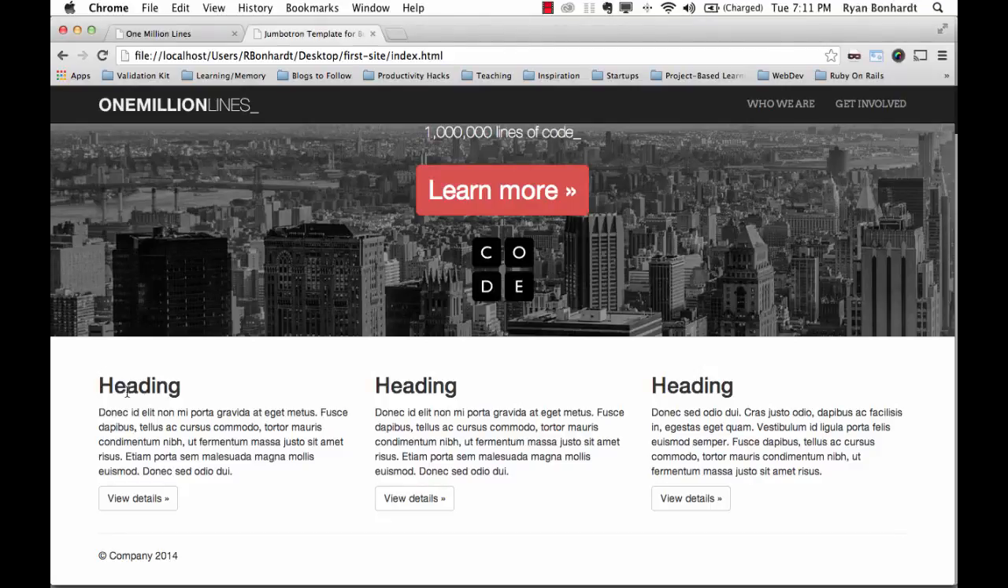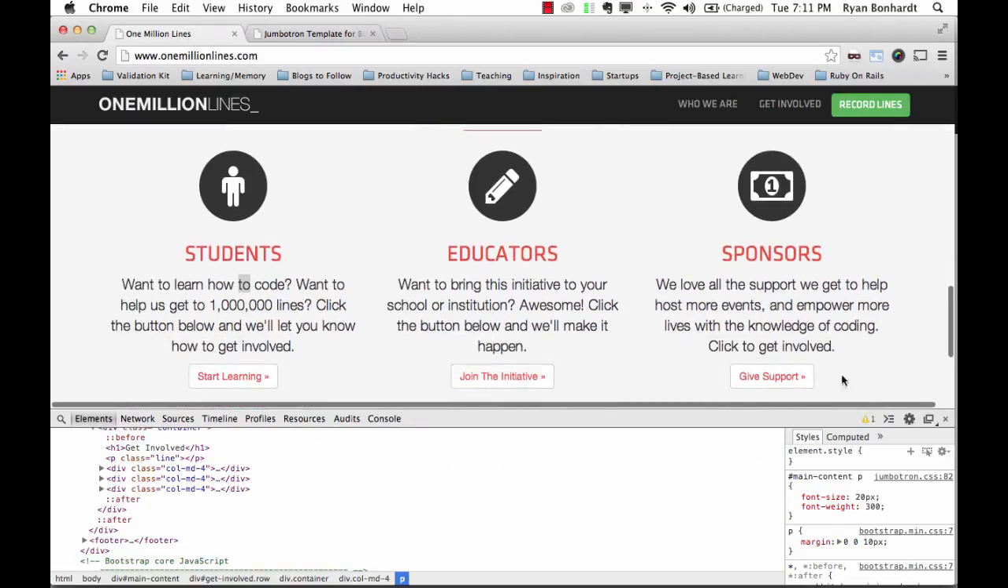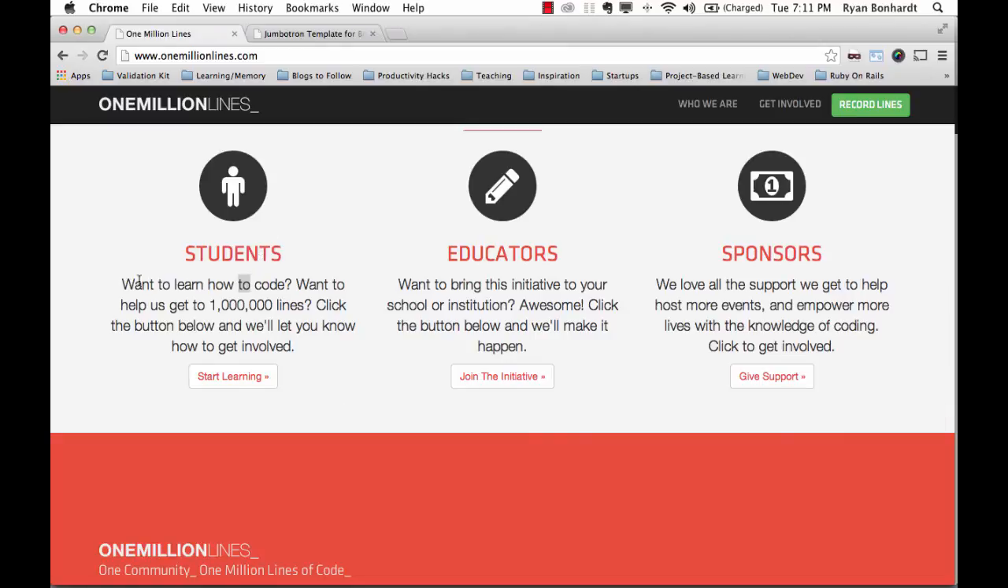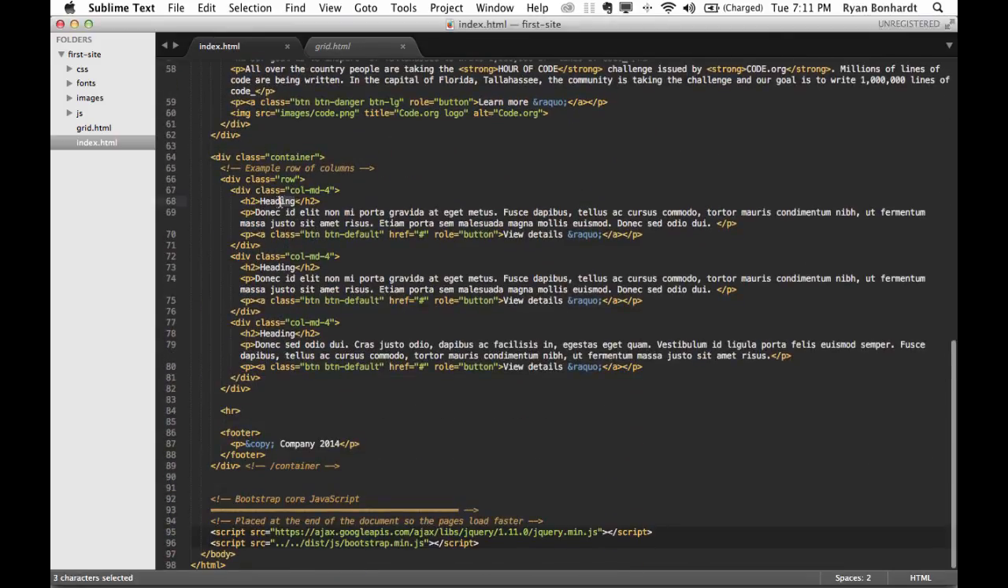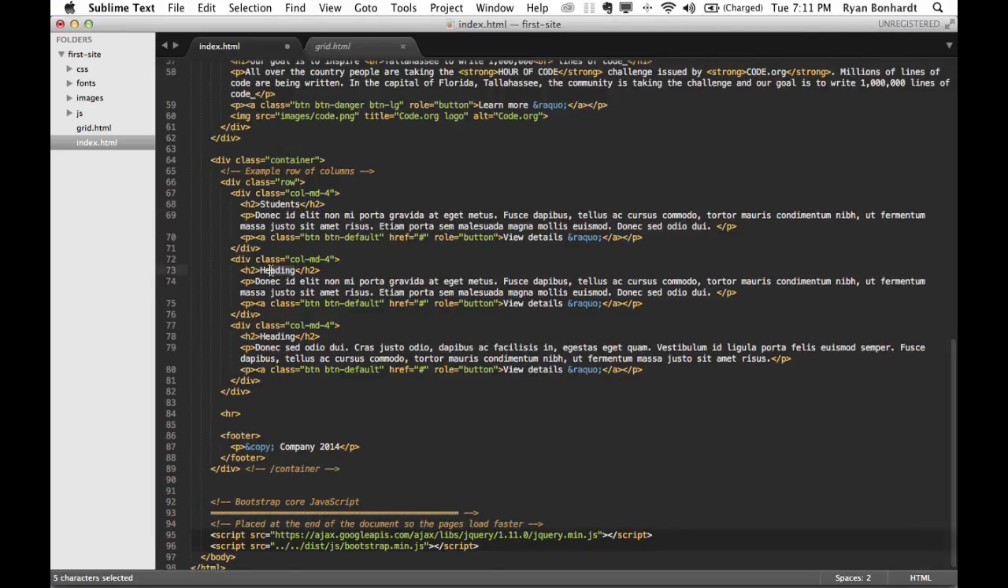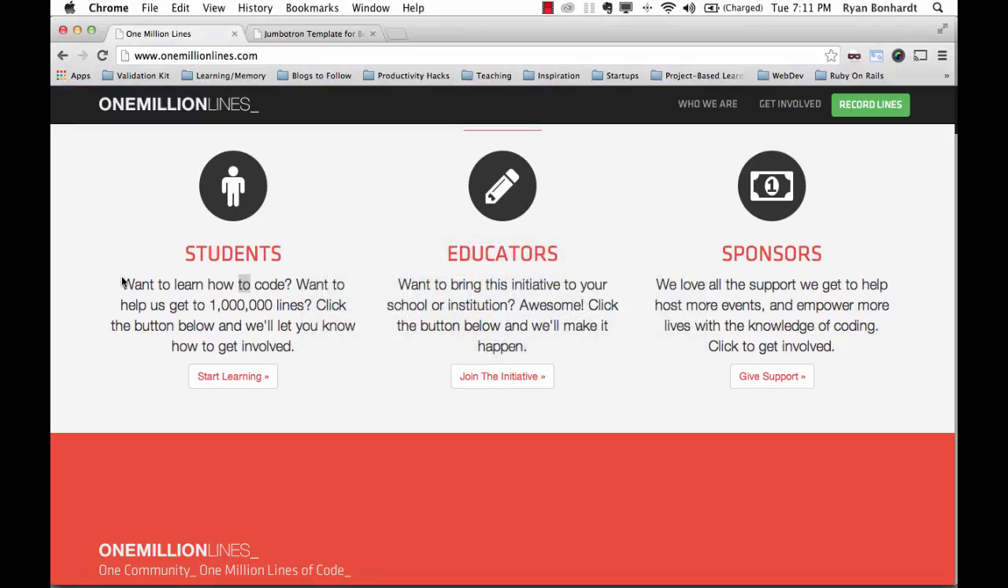In this lesson, we're going to bring in the content in this bottom section here, and we're going to talk about links. So let's go ahead and grab content here. We have students, educators, and sponsors. Let's go over here to your index, and let's change each of these headings to students, educators, sponsors. Then to save time, we'll just go ahead and grab this paragraph for each one.